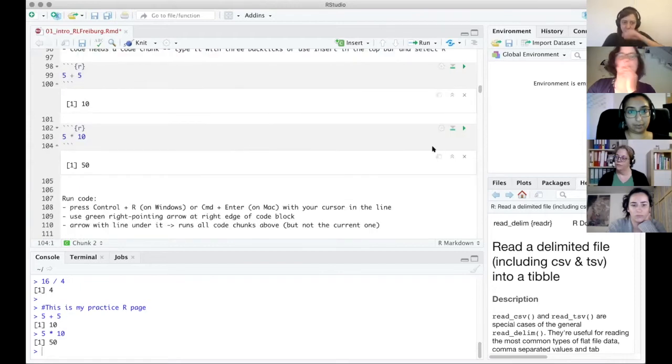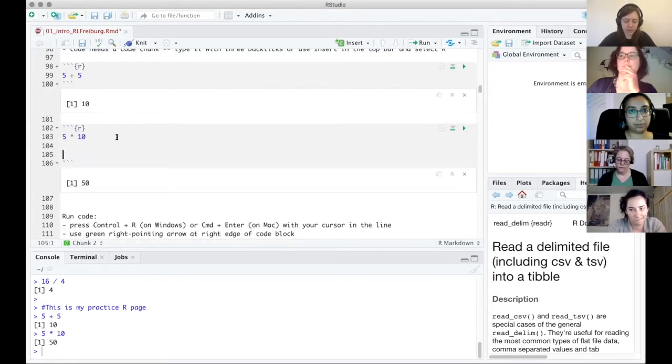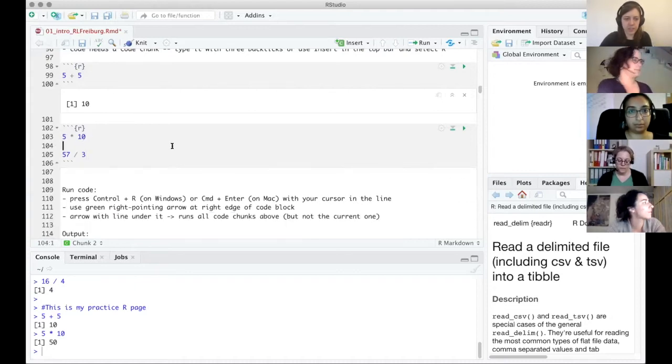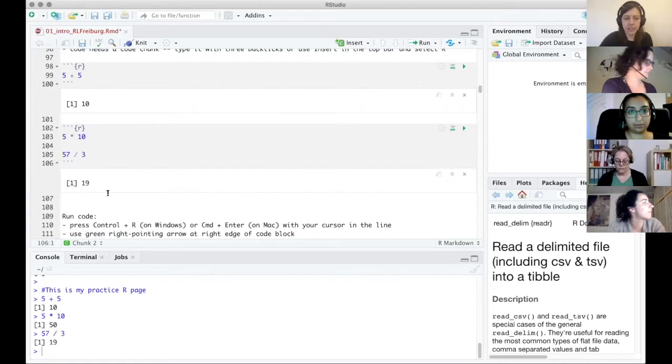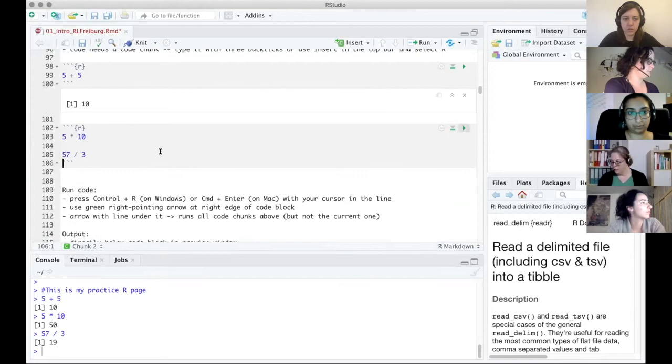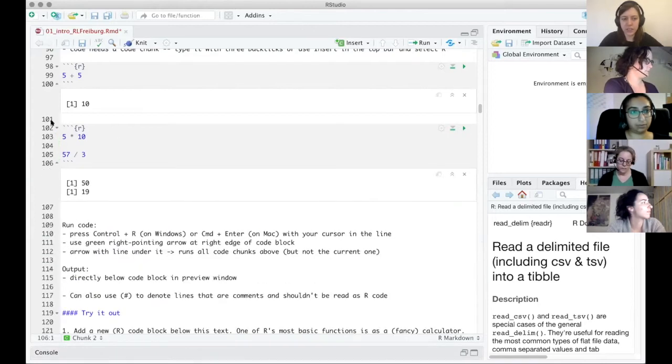Okay, one more thing about code chunks before we go on. I told you already that you can click on the line and press Command Enter or Control R, but you can also click on this little arrow. The main difference there is that if I have two things going on in here and I just click on a line and run it, it's only going to output that line that I was on. And if I press the arrow here, it's going to run all lines in the code chunk.